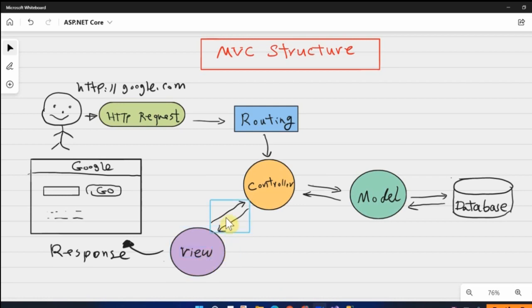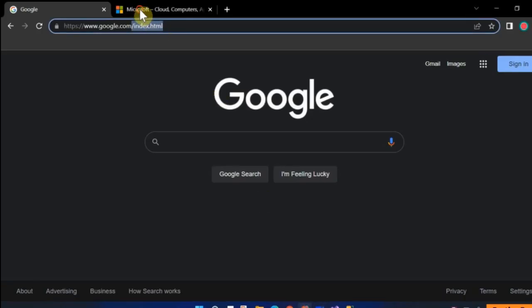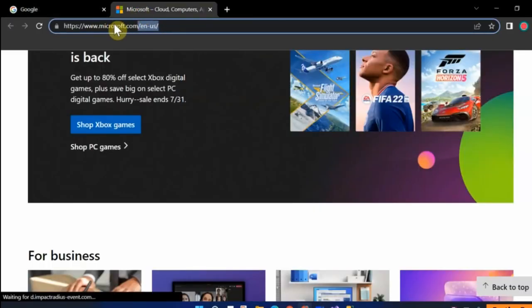Now let's talk about another example. Suppose my user wants to get inside the Microsoft.com. After pressing the enter over here, we have something like this, the ENUS. This is the English version of this website. And we call this part a kind of the controller.